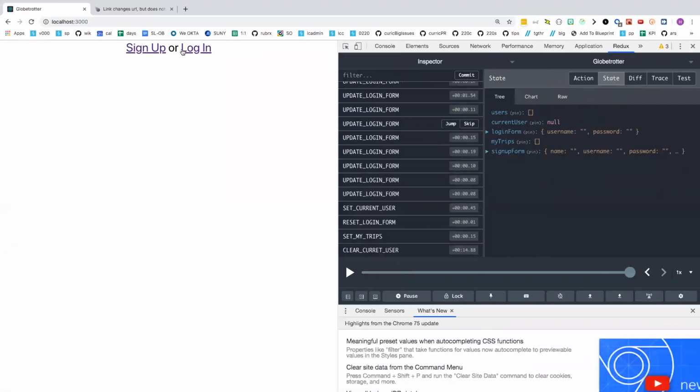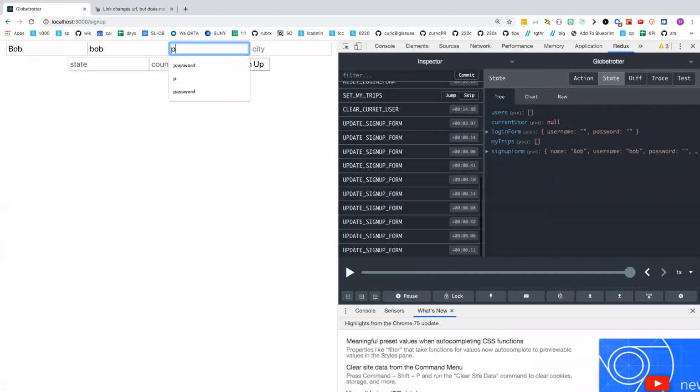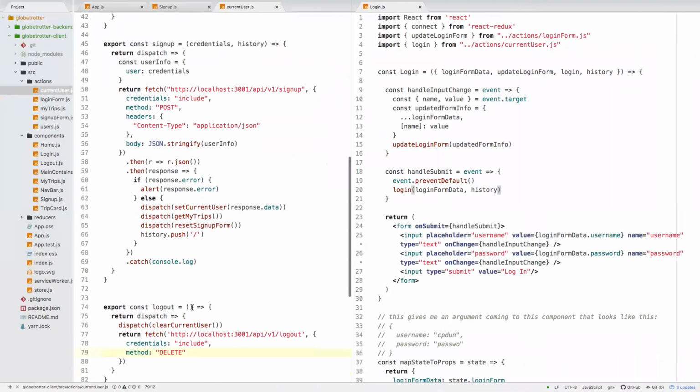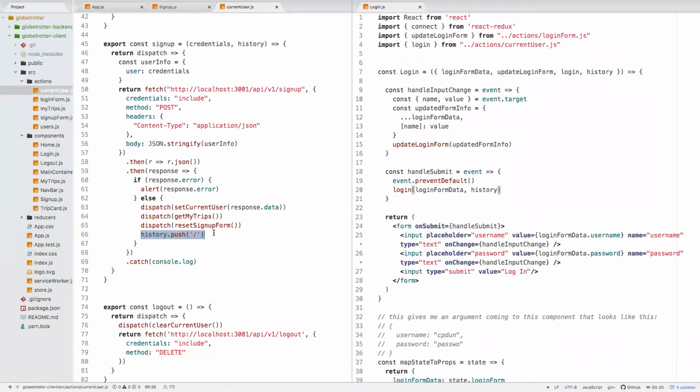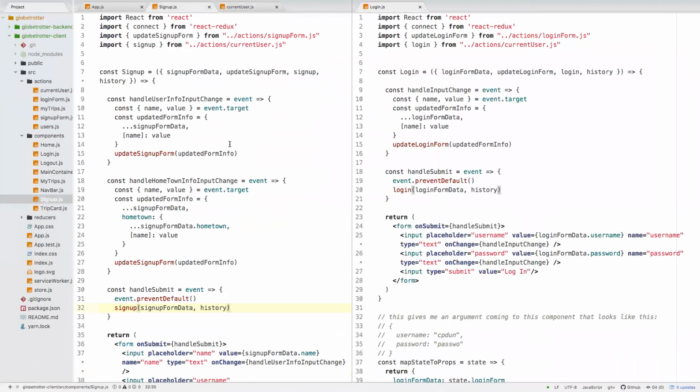Why did we not? Okay, so when we sign up, let's say Bob, password. City is going to be Dayton, Ohio, USA. Why did that not clear back? We got a successful response, right? We must have. Did we dispatch reset sign up form? Yes. So then why did we not? History.push /. I bet I know why. Maybe.